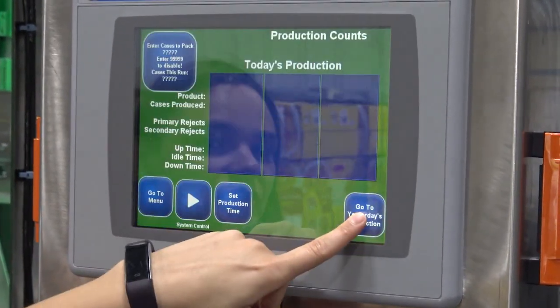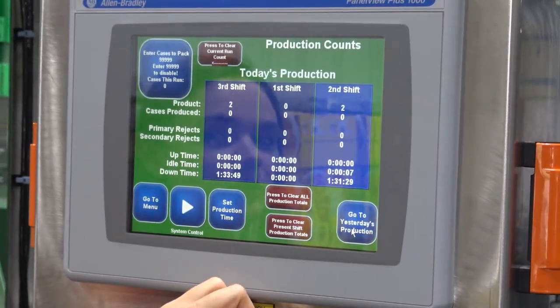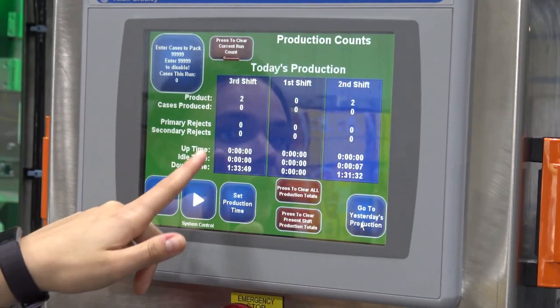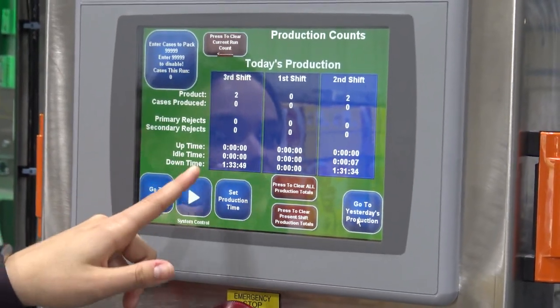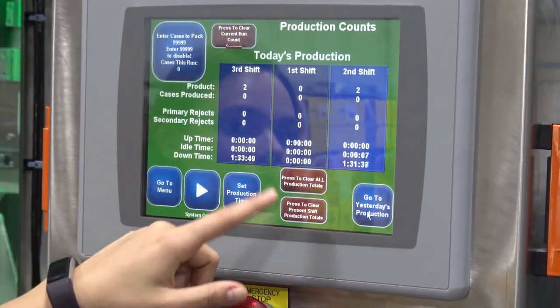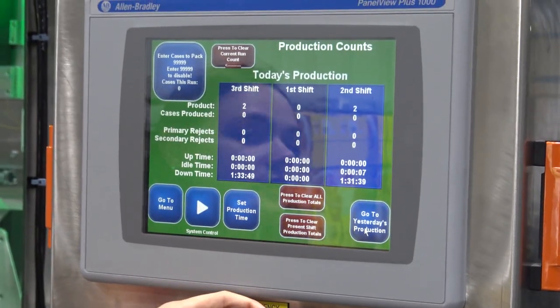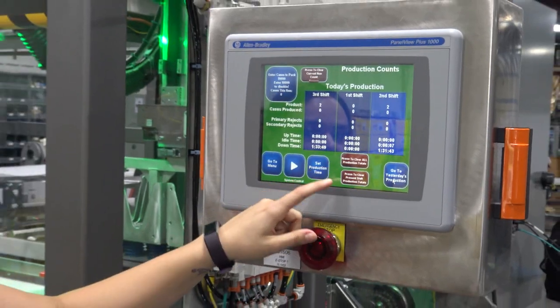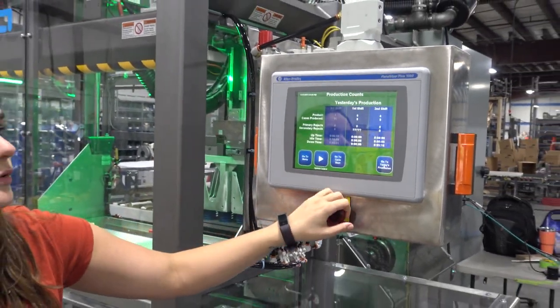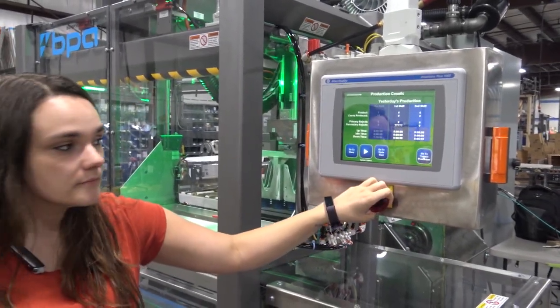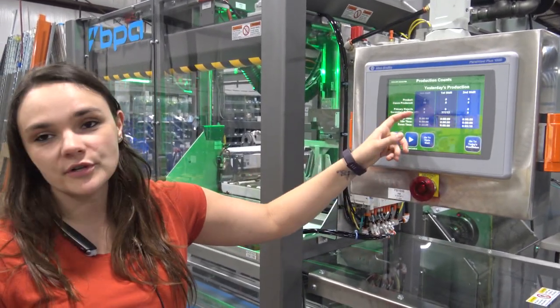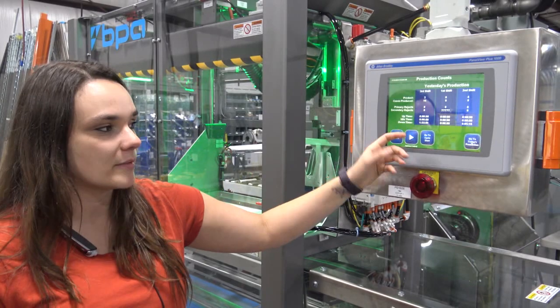And you see our production history screen. This will show you the product count per shift, as well as the cases run, your uptime, your idle time, and your downtime. These can be cleared at the end of each shift. They can also be cleared if you need to reset a time or such things like that by these buttons. We also include yesterday's production time, which does the same thing: your product count, your cases packed, how many rejects you have, uptime, idle time, and downtime.